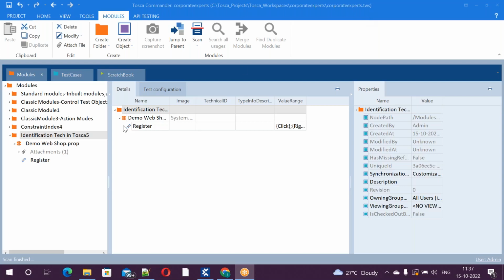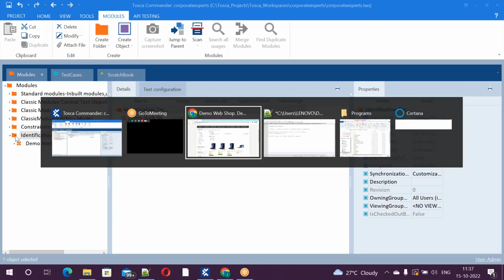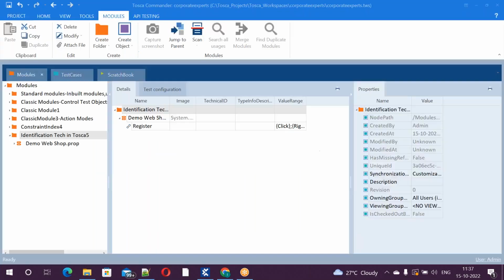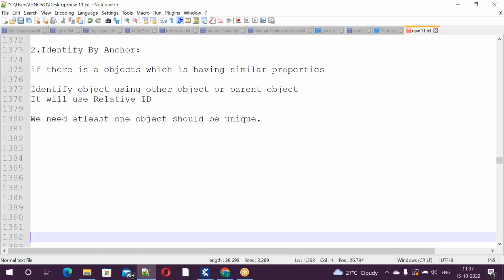Now see here, guys. Now we are going to see how you identify an object using anchor, or identify by anchor. When two or more objects have similar properties, Tosca can't distinguish between the elements. So at that time you can use anchor. Anchor uses something called relative ID. And whenever you use the anchor, at least one element should be unique.